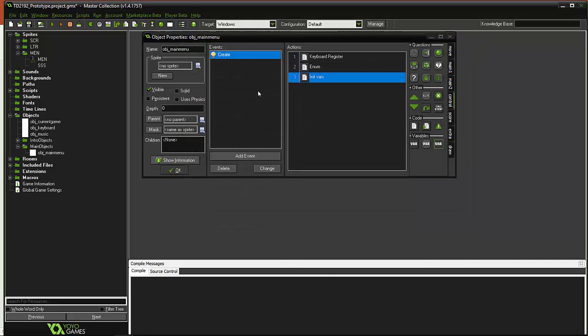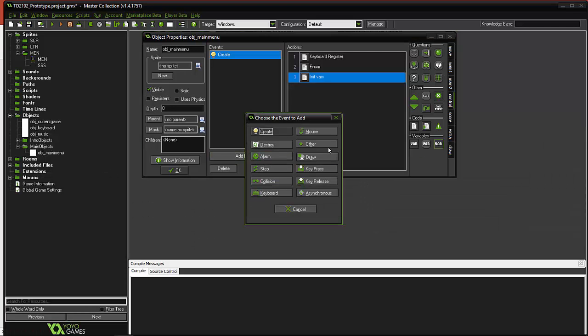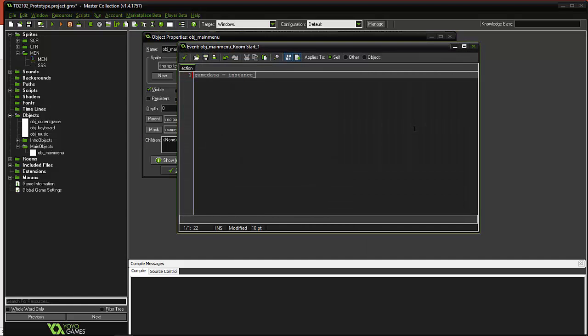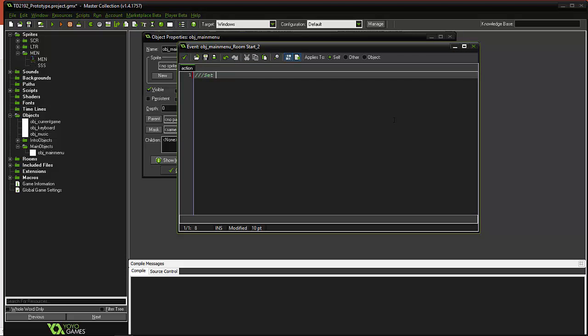Let's move to the room start event, which we'll need to use in order to guarantee that all object references are valid. We need the current game object. Now we'll set the menu selection option availability. The initial state we could have defined in the create event, but since I'm going to also put a special case after this, I want to keep everything together.